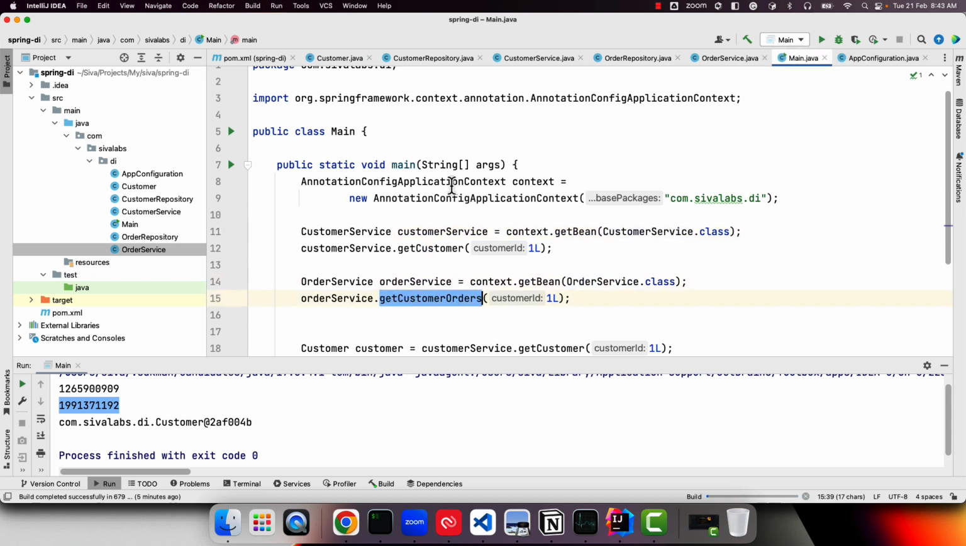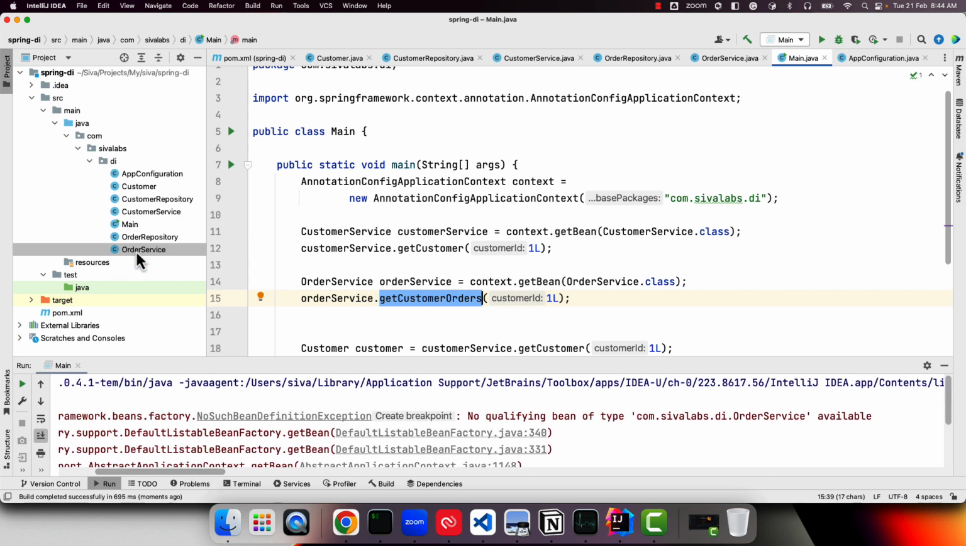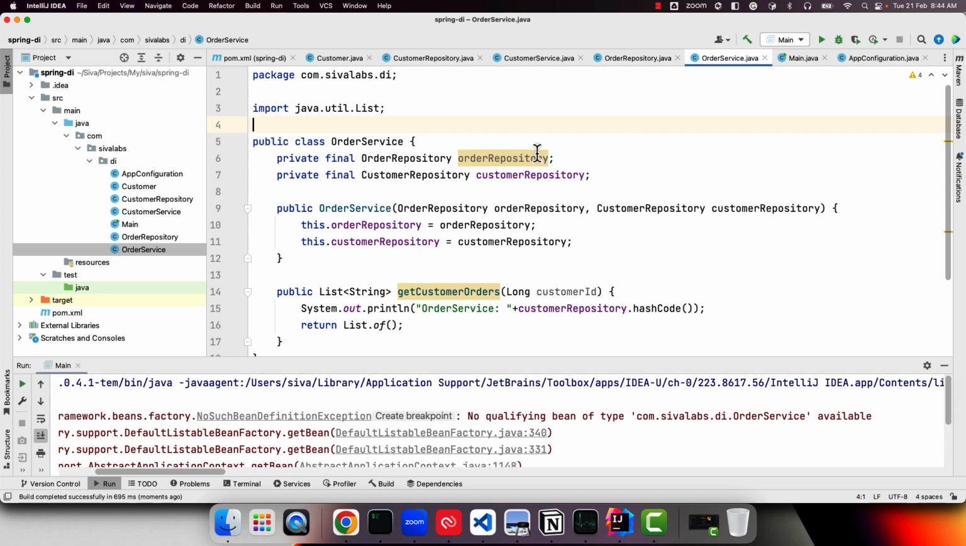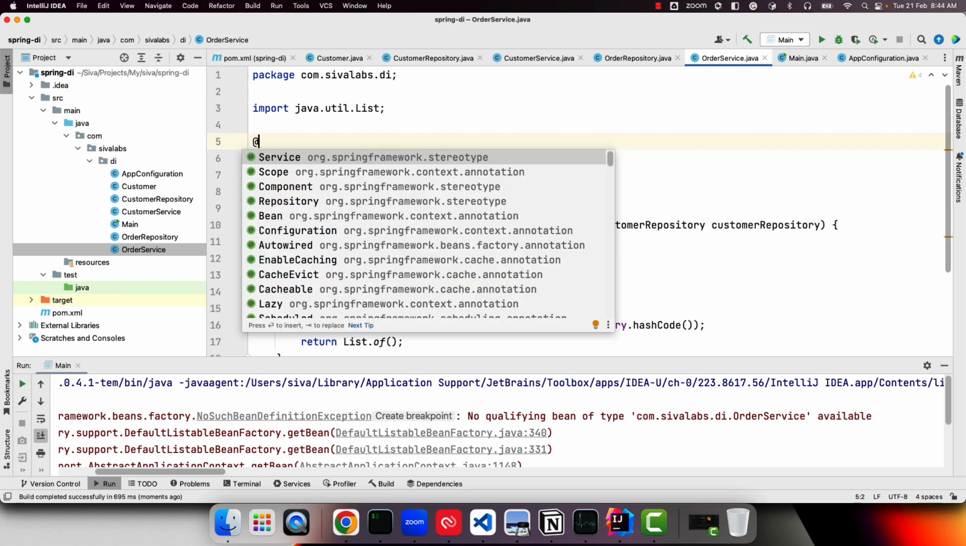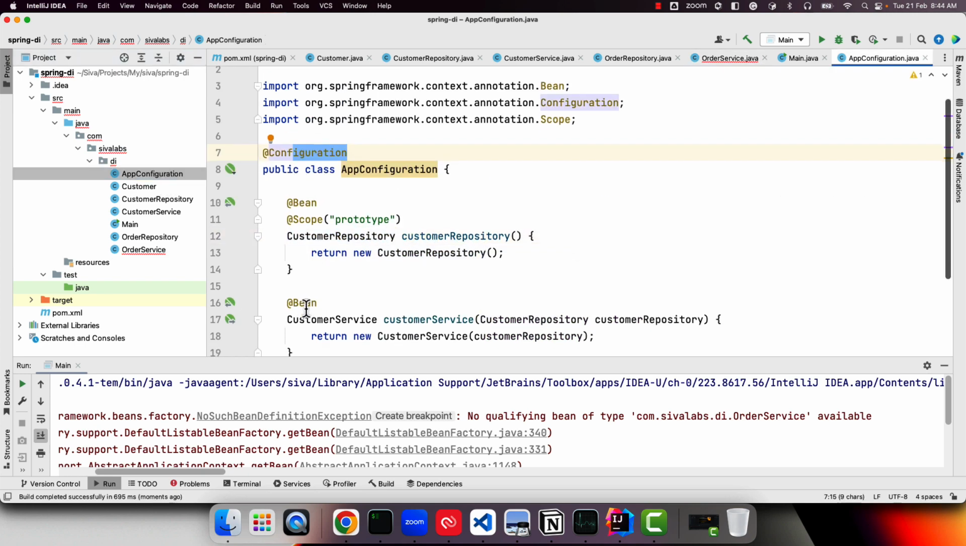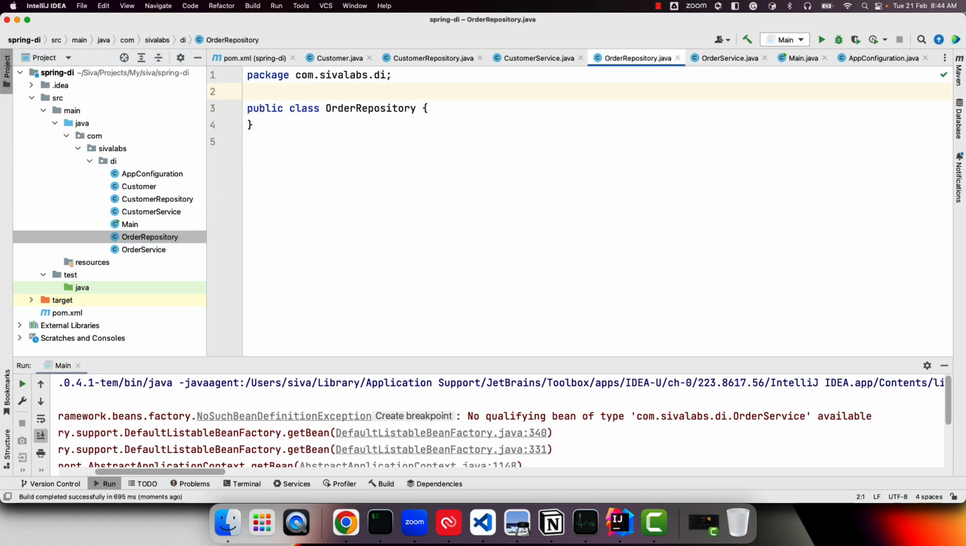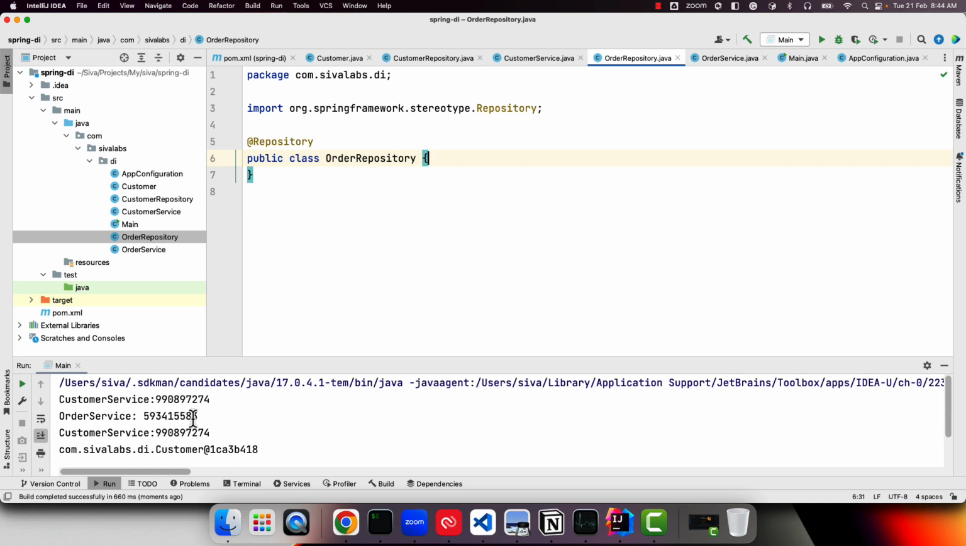Now if I run this application, what happened? No qualifying bean of type order service. Of course I need to make this a bean. And here is another thing, you can mix and match. There is nothing like, once you go for a configuration class you need to register all of these. No, you can mix and match both approaches, using JavaConfig and also the annotation based approach. Here I can add this and make this also a repository. So now I should be able to run this application.